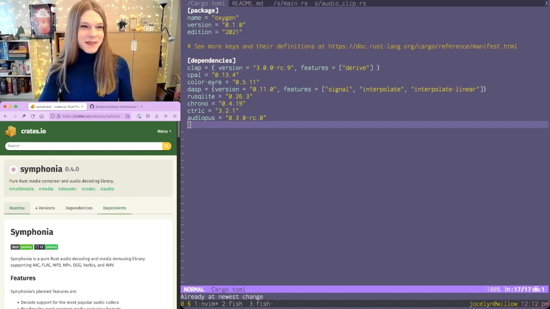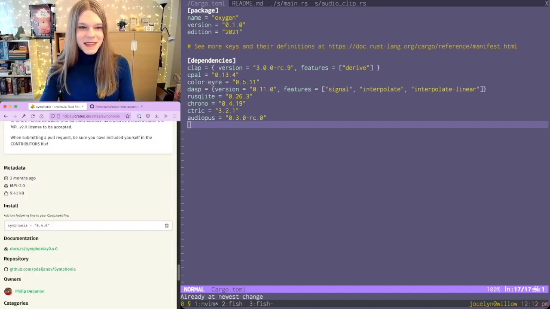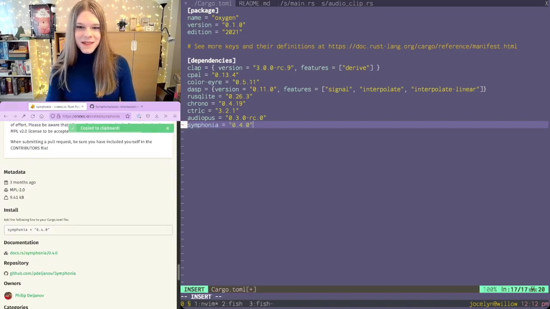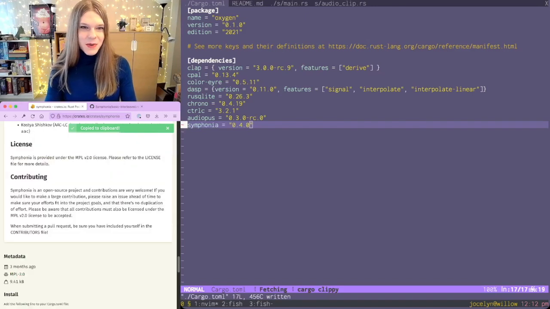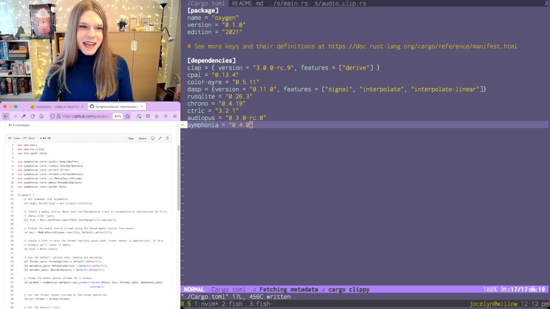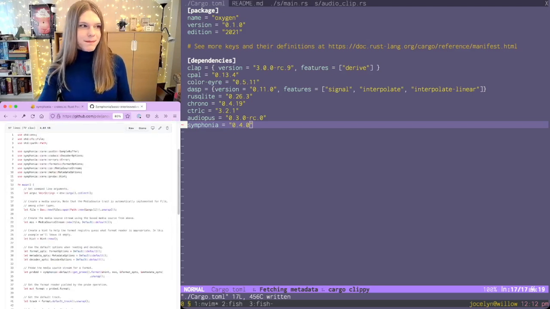To do that, we're going to use Symphonia, which is a pure Rust media container and audio decoding library. So we'll get started by copying this into cargo.toml. And they do have examples listed here. Or rather, they have one example, but that's enough. And we're just basically going to try to adapt this for our use case.